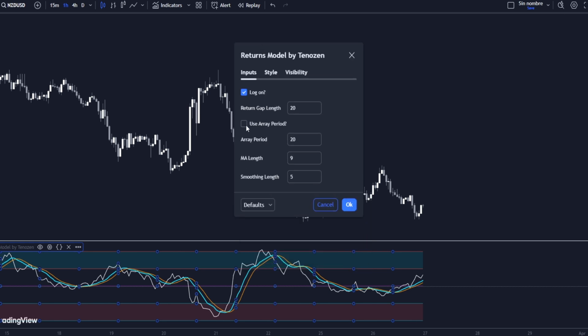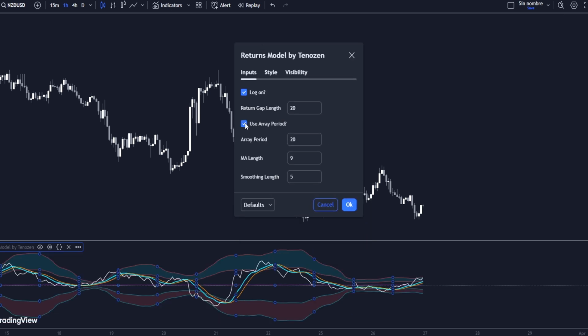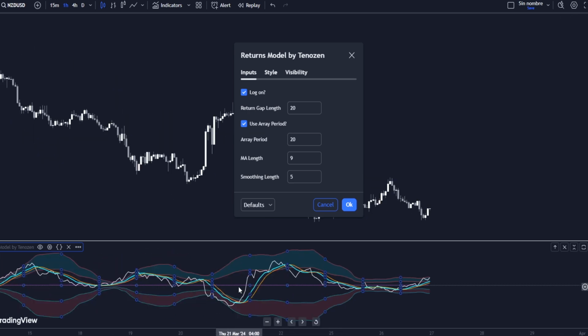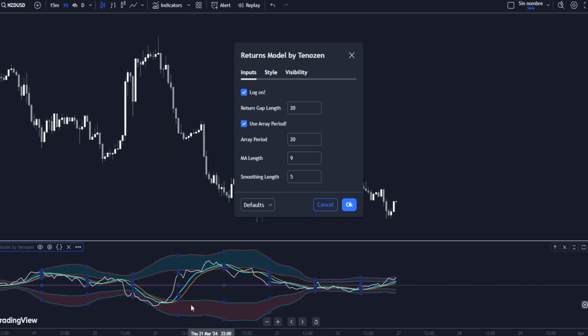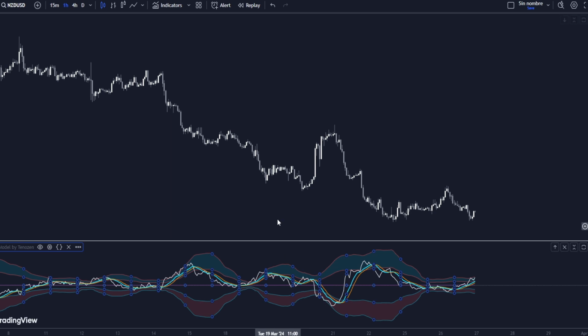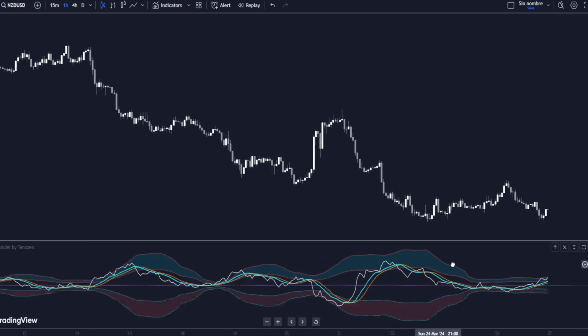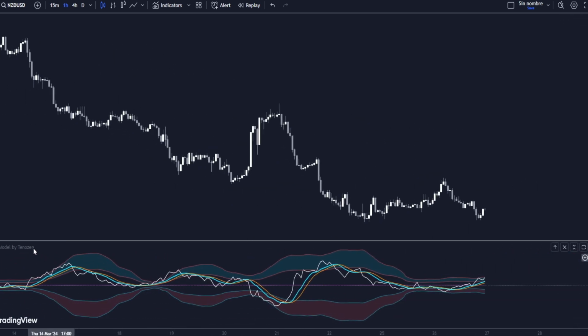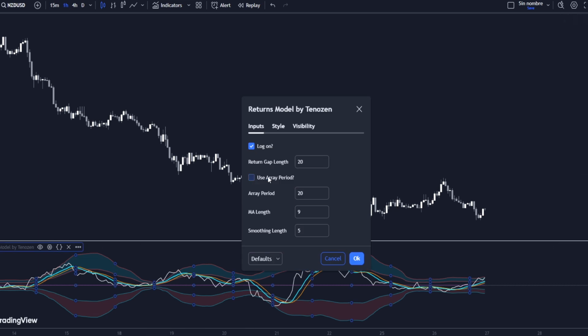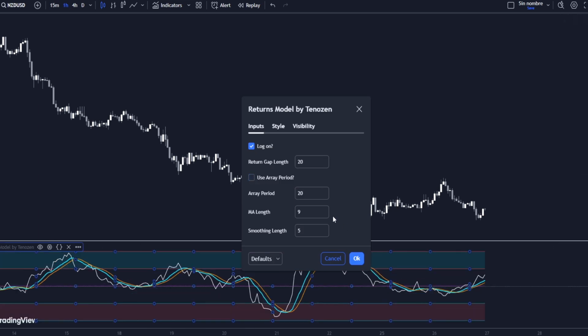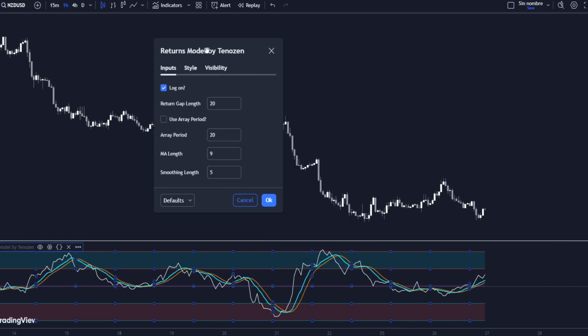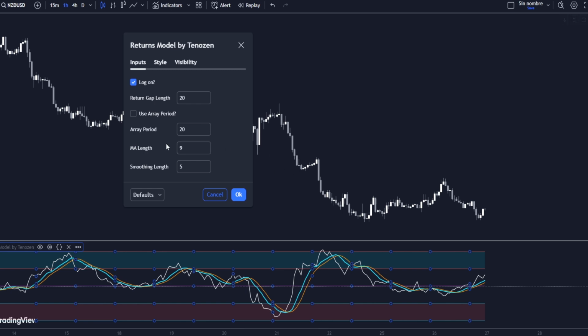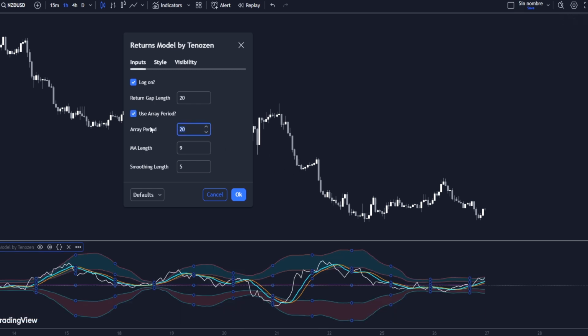The use array period parameter refers to whether one or several time periods will be used to calculate the returns. If use array period is enabled, it means that an array or a list of different periods will be used. This allows us to analyze the returns on multiple time scales. If use array period is false, it means that a single fixed period will be used. This is simpler, but limits the analysis to a single time period. This option allows you to choose between analyzing returns over a single period or over multiple custom periods. This provides more flexibility and analysis possibilities.